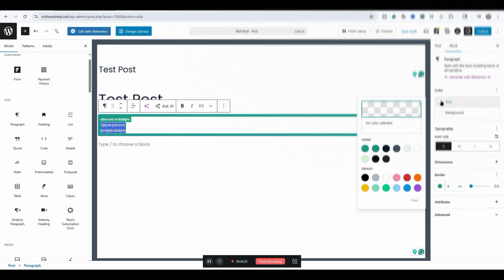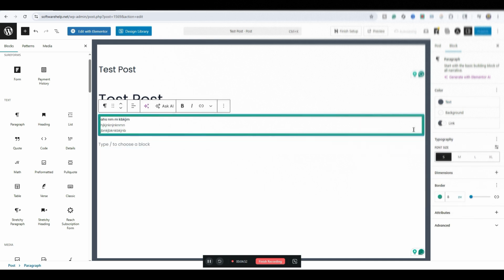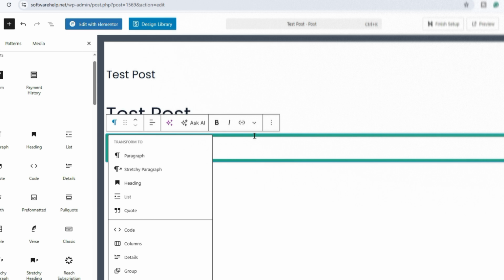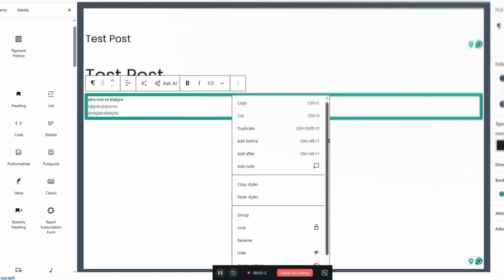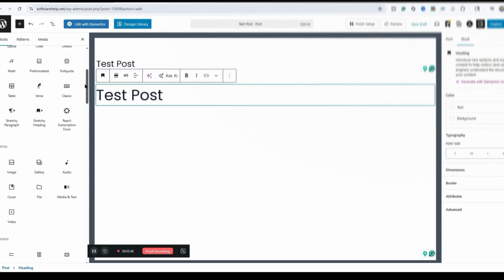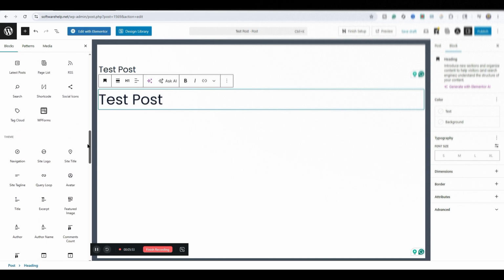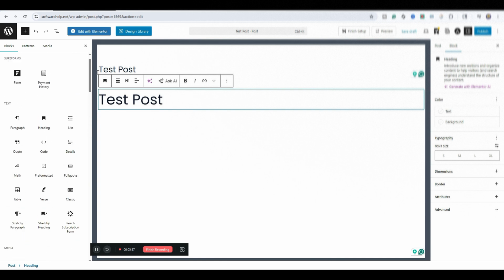To change colors, select the text in the sidebar. Under Color, you can change the text color or background color if you want. You can even completely transform the block from a paragraph into something else by selecting this icon in the floating toolbar. To delete a block, right-click on it and select Delete from the bottom of the menu. You can use many different types of blocks for various purposes, such as text, media, design, and more. In addition to blocks, we also have patterns and media tabs here.